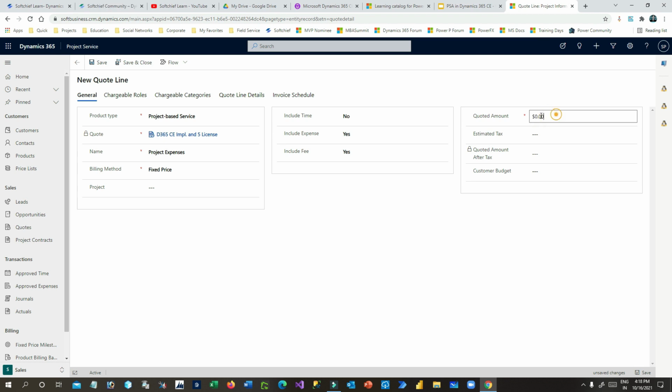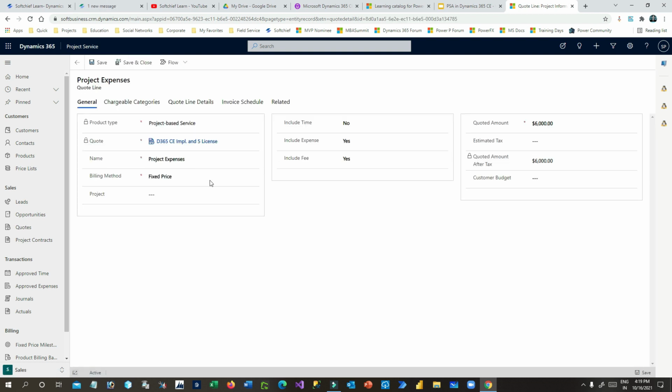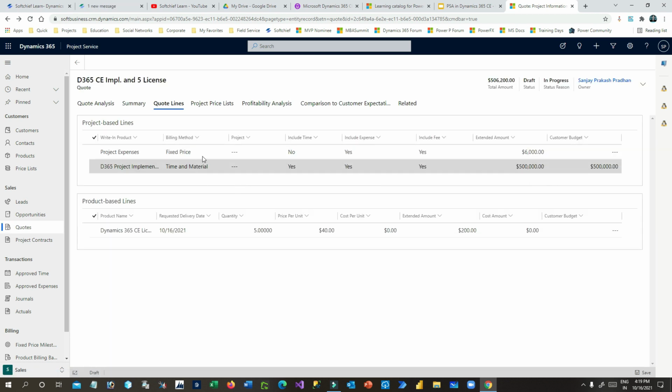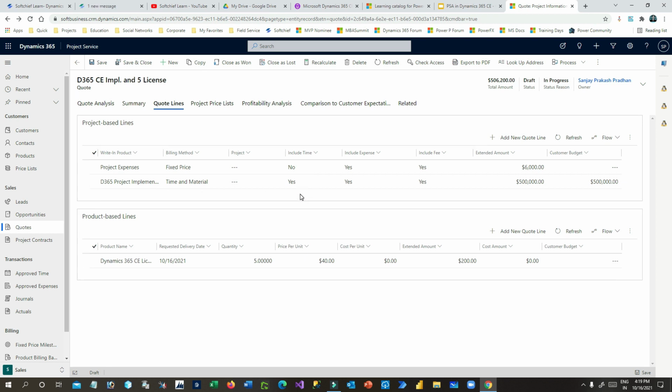So what is the quoted amount? You can define the budget. Let's say the customer only wants 6,000 as a fixed price. The customer can pay only 6,000 for expenses. Then you can define this and you can save and close, right? Now once you saved and closed, this is added here, this including no time, and this is including time because this is time and material.